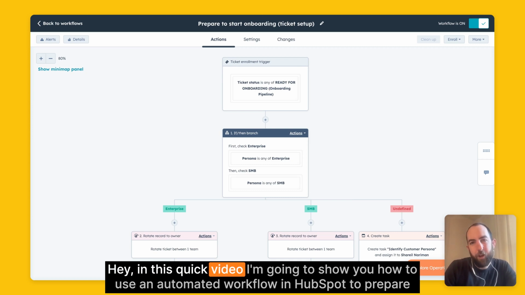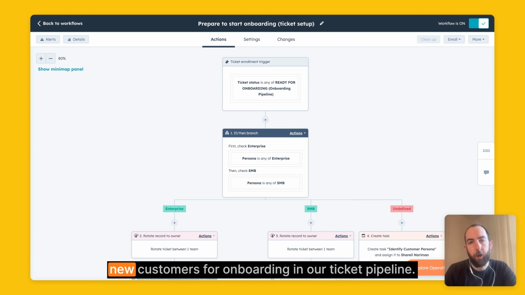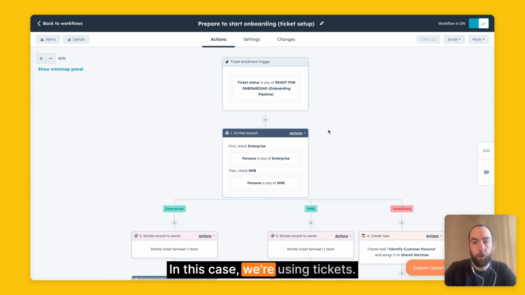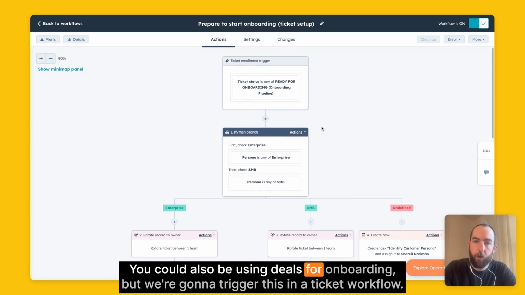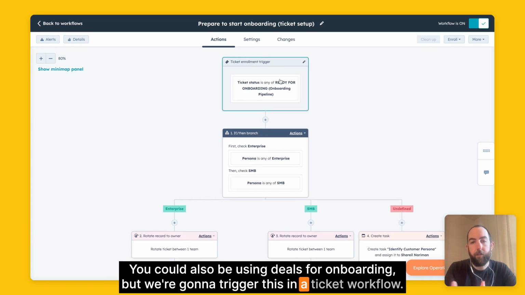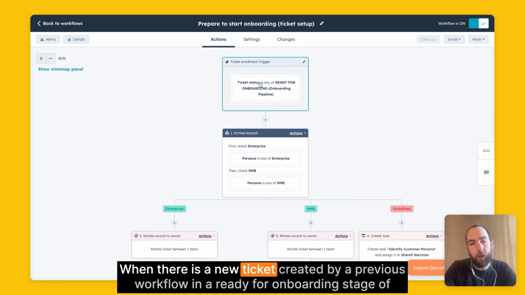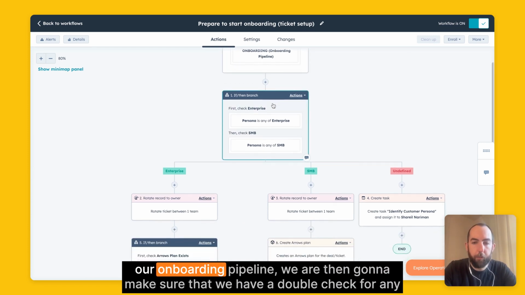Hey, in this quick video, I'm going to show you how to use an automated workflow in HubSpot to prepare new customers for onboarding in our ticket pipeline. In this case, we're using tickets. You could also be using deals for onboarding, but we're going to trigger this in a ticket workflow when there is a new ticket created by a previous workflow in our ready for onboarding stage of our onboarding pipeline.